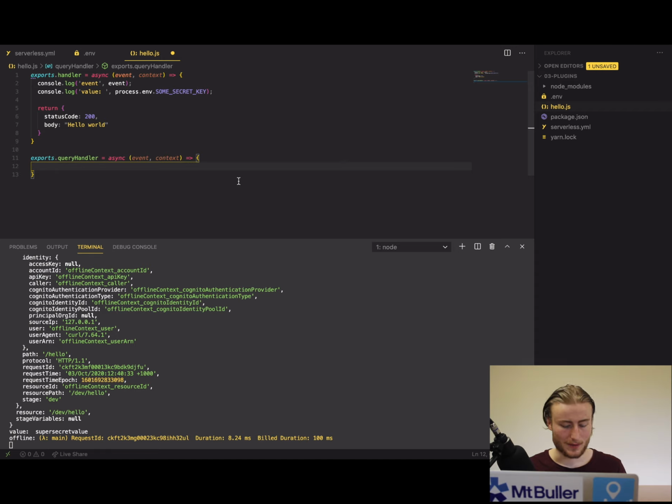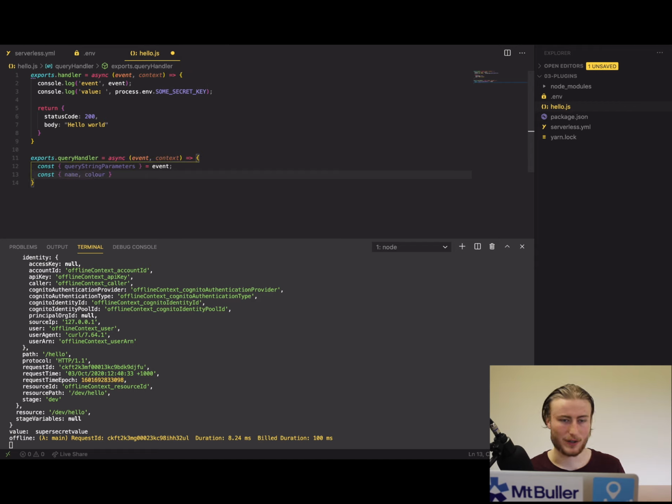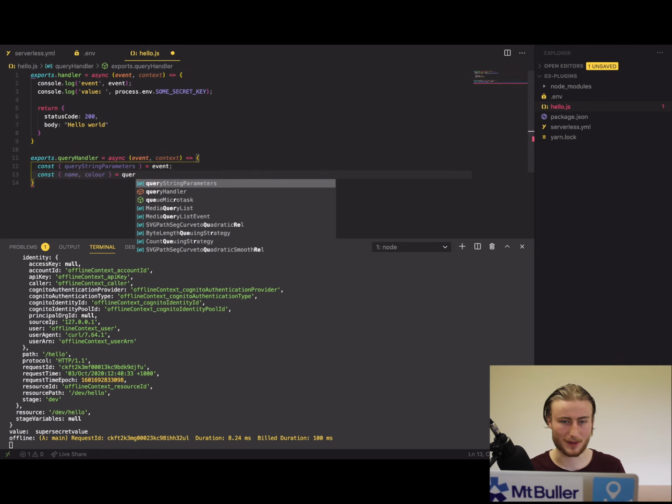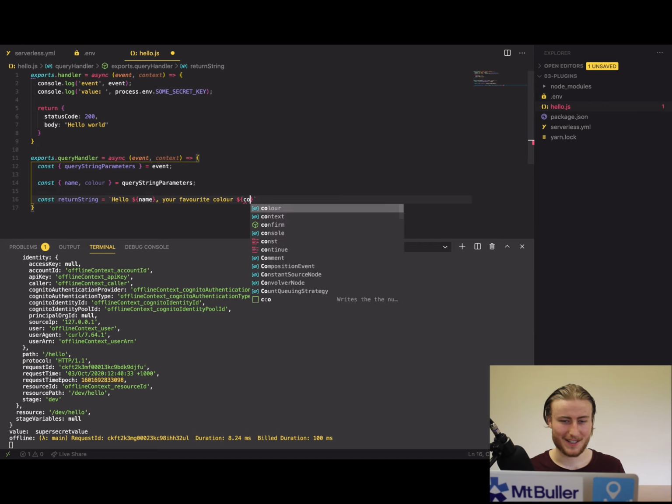We're going to say const queryStringParameters is equal to event, and then from the query string parameters we want color. We'll also say name. So we're going to get the name and the color from the query string parameters, and we'll deal with some bug fixes in a second. Then we'll say const returnString, and use string interpolation here. So we go hello name, your favorite color. Notice the British spelling here, very important, otherwise it won't work. Is color.